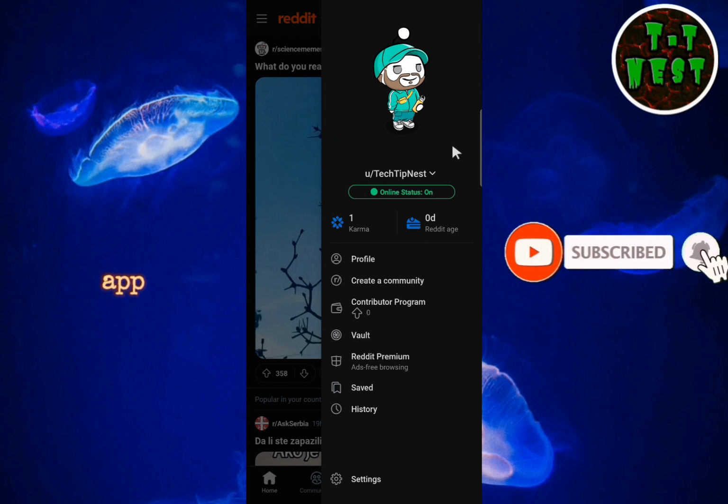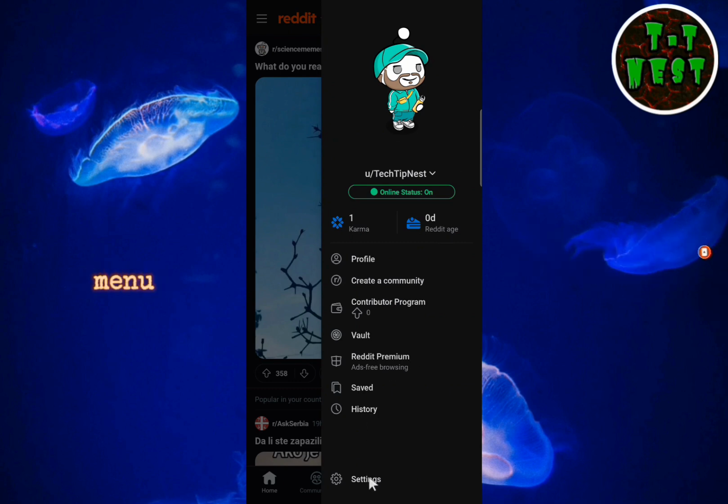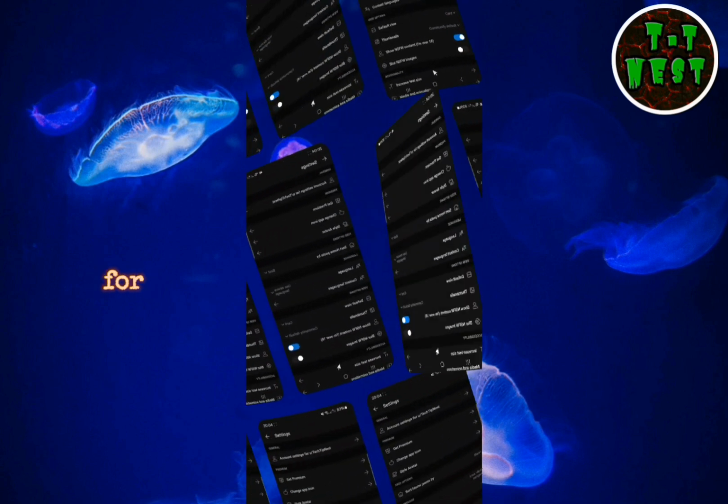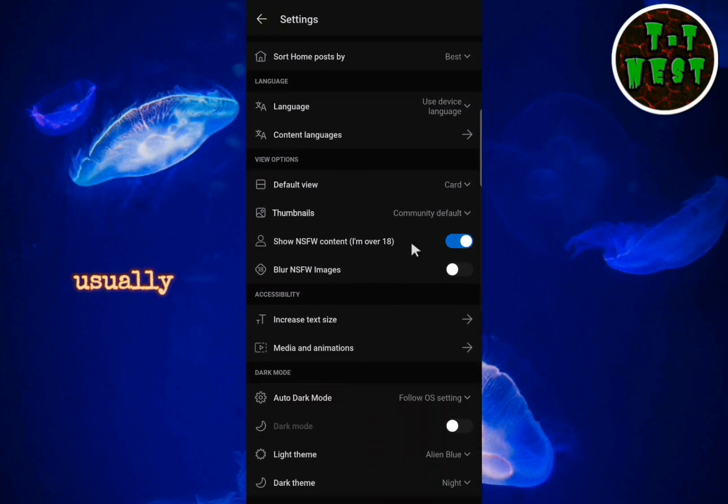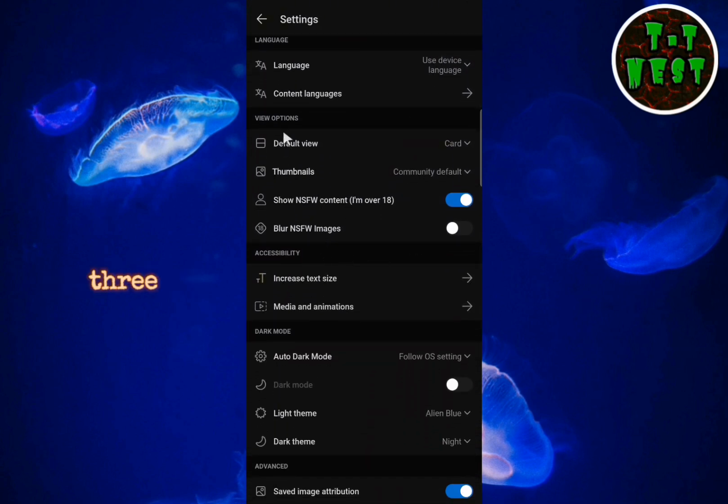Open the Reddit app, and in the upper right corner of the screen, tap on your profile picture to bring up the menu. In the drop-down menu, look for the Settings option. This is usually represented by a gear icon or 3 vertical dots. Click on that to access the Settings menu.